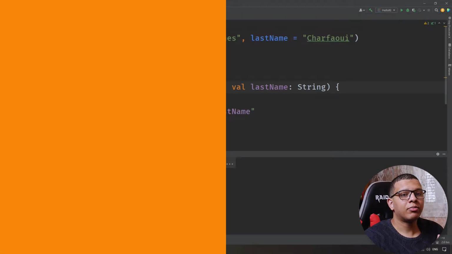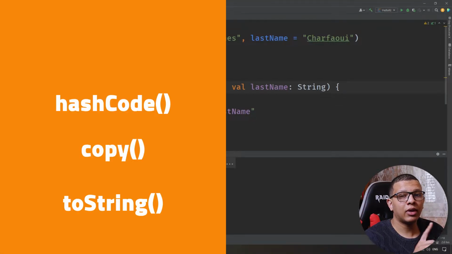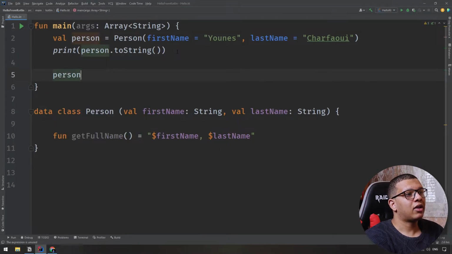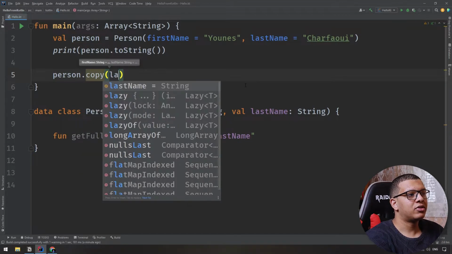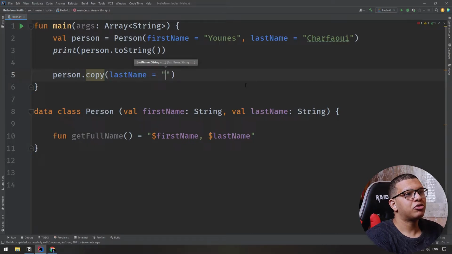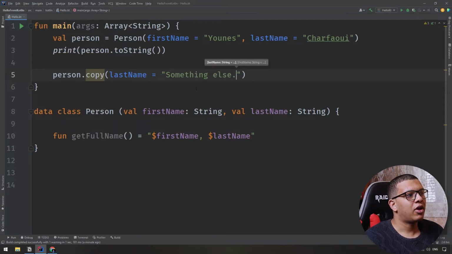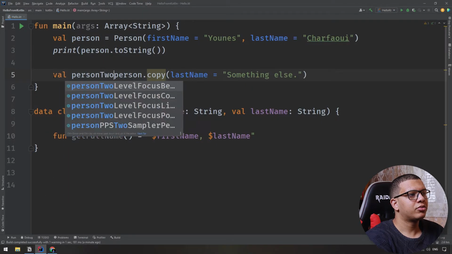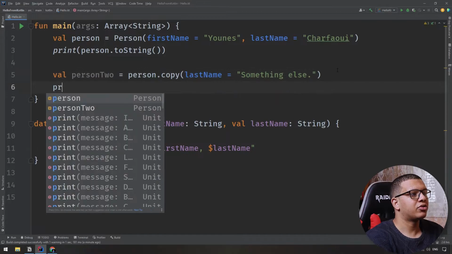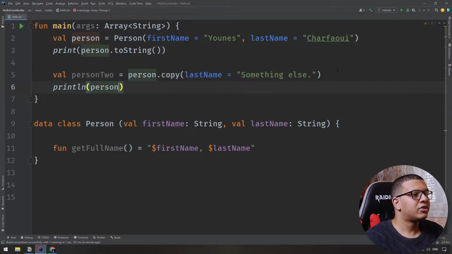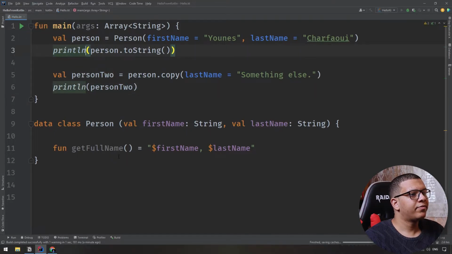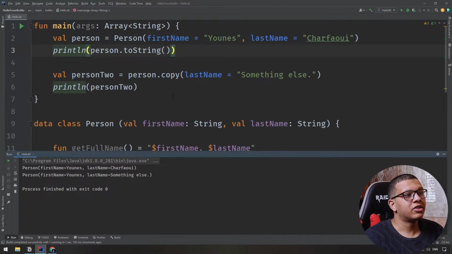The data class generates by default toString, copy, hashCode, and equals. Let's say I have this person and I want to change its last name, for example. You can use that copy and use the named argument lastName to replace Charfaoui with something else. And the result of this copy is totally another object. Let's call it person2. If we print person2, you will see the last name has changed, as you can see. So this is the copy method.